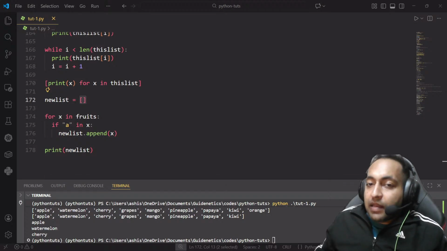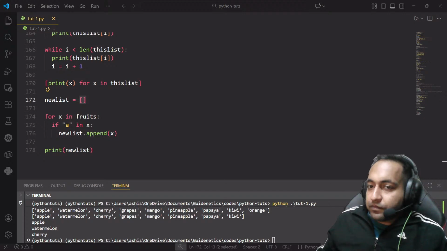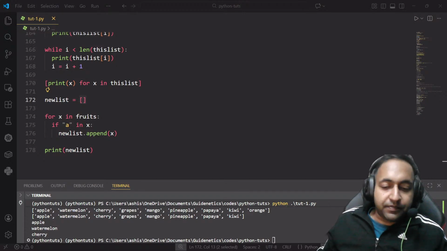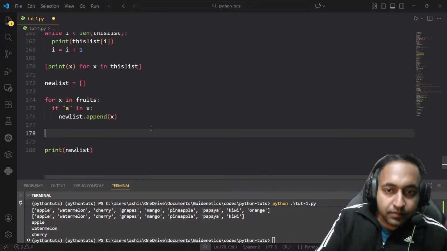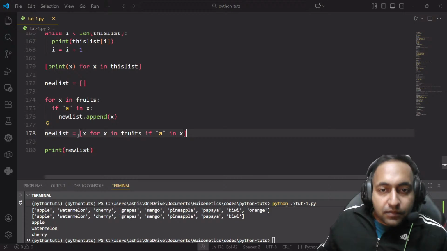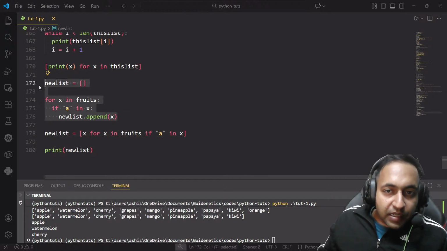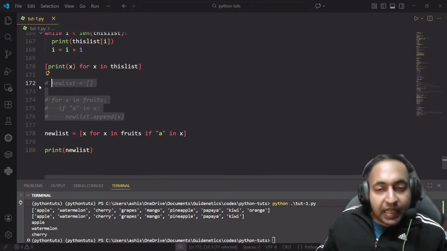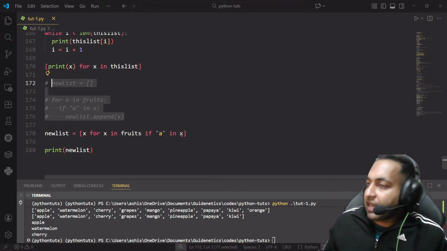Okay, now using list comprehension, what we can do, we can just say this, and this is amazing. This is brilliant. New list is equal to a list, and for that matter, we don't even need to declare that particular variable. We can just say new list equals x for x in fruits if a in x.